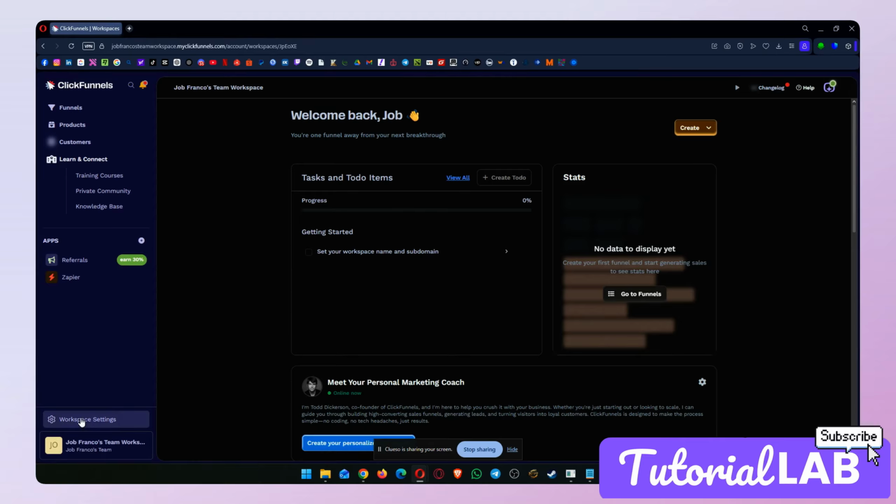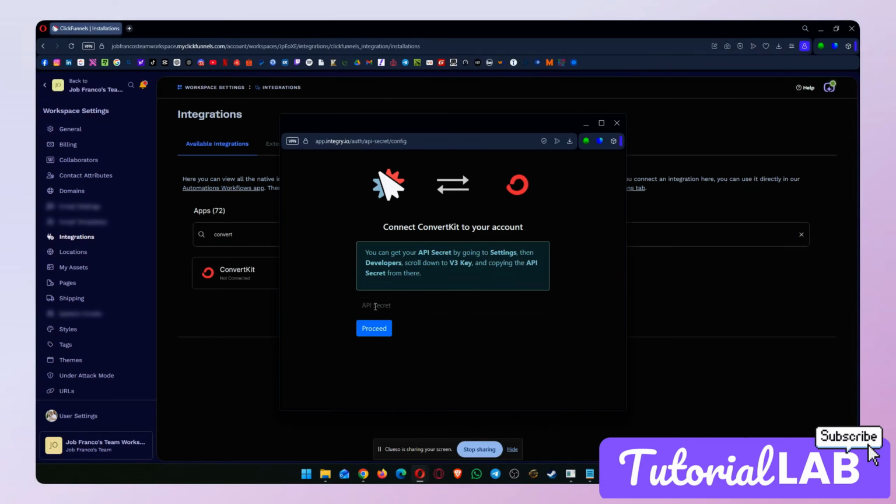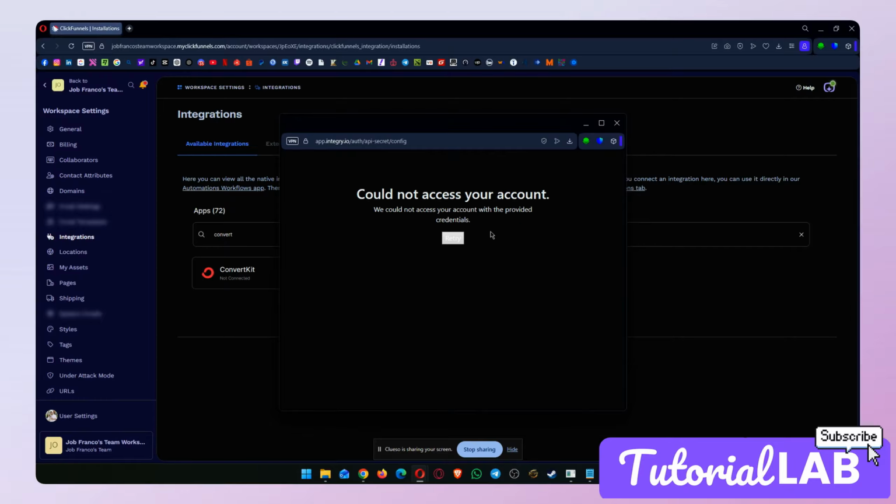Now, let's go back to Clickfunnels. Head to Integrations, search for Convertkit, click Key, and paste the API key. Then click Proceed. If you see an error, double-check your details and try again. Otherwise, the connection will go through.